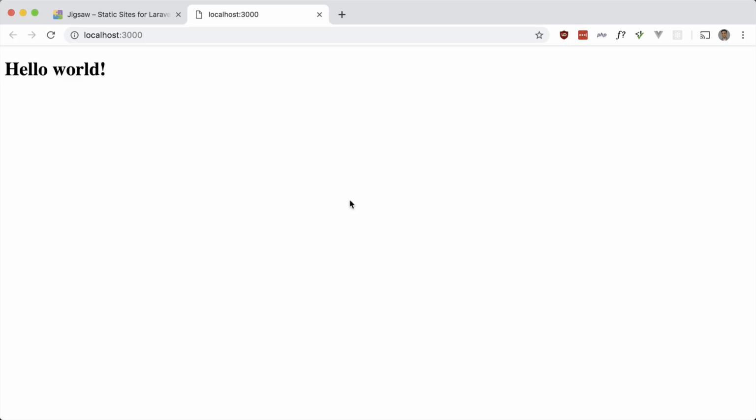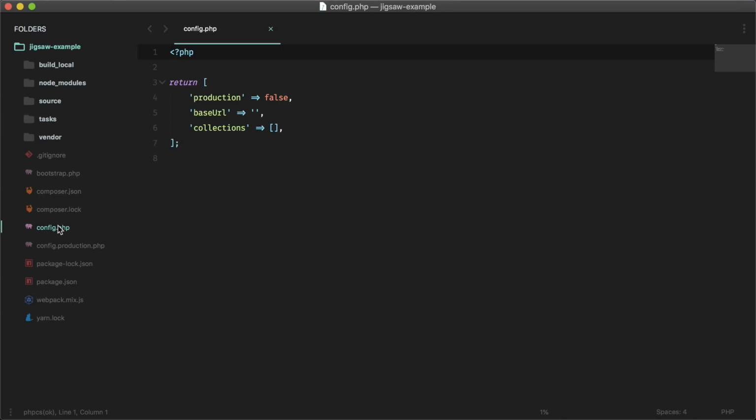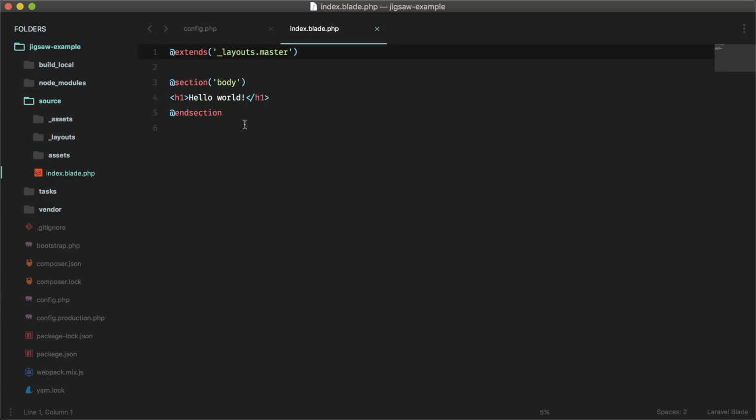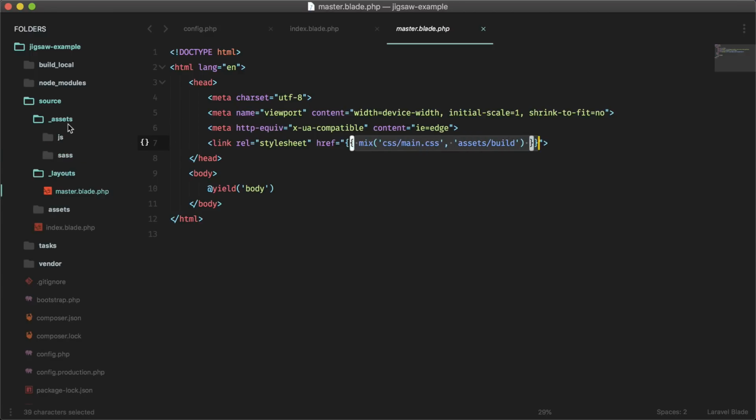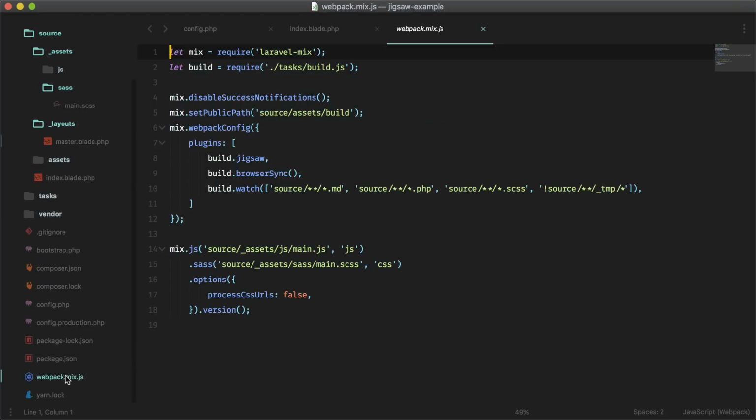So let's take a look at the default folder structure in our code editor. Okay, so we have a config, which we'll take a look at with regards to the features of Jigsaw. The source folder has all our assets, our layouts, and our index page here. So here's our index, and if you're familiar with Blade, then the syntax is very familiar. So it's extending from here, and there's one master layout. Here's the master layout, and it's using Mix to compile the main CSS, which is in here. And also take a look at the webpack.mix.js if you want to make any changes to your Laravel Mix config.